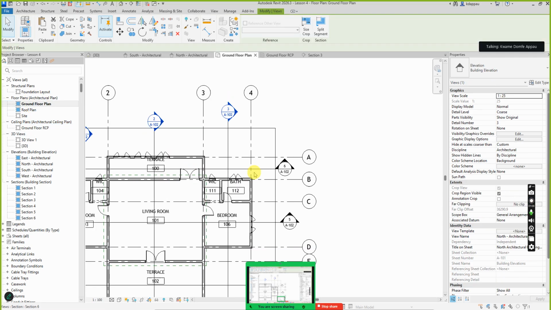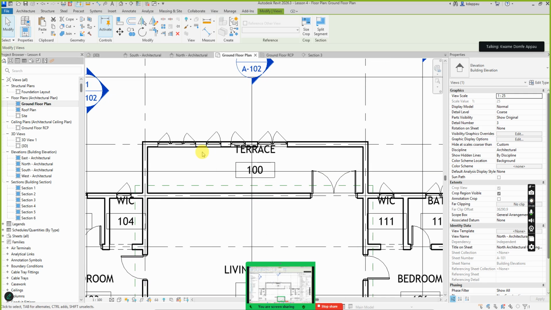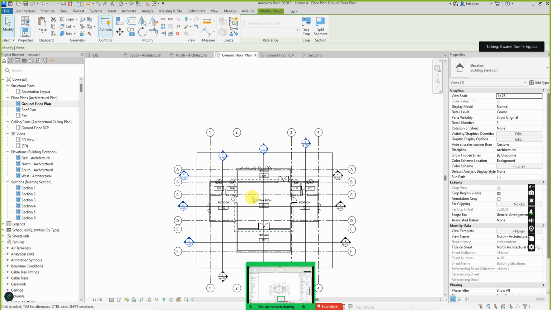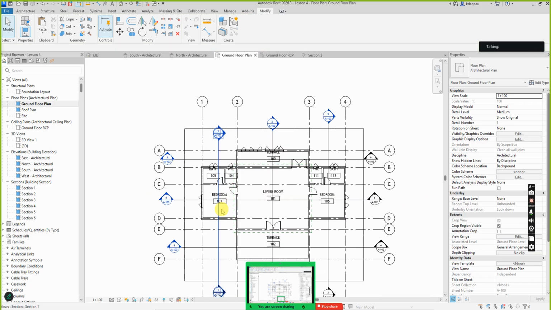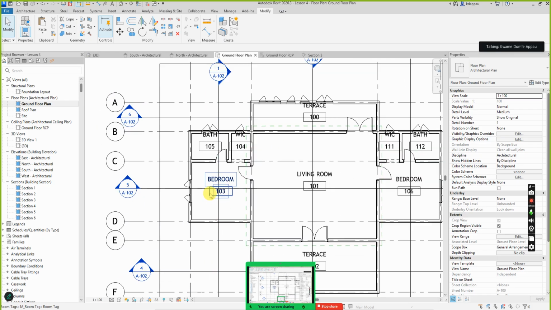If I go to the ground floor, those are the windows I placed. That I just aligned them. But maybe they are not needed here. But later on, I can move them. If I want to put in furniture, I need to go and load the furniture that I need.